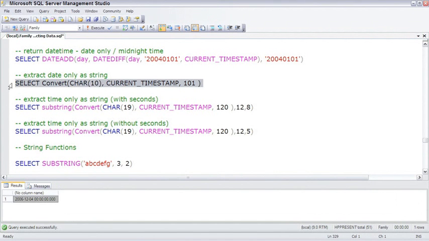To extract it out as a string, again, I've tested many different ways. This is the quickest way to get it done. Subtract out the time with seconds and the time without seconds. And that's how to work with date time inside a SQL Server.